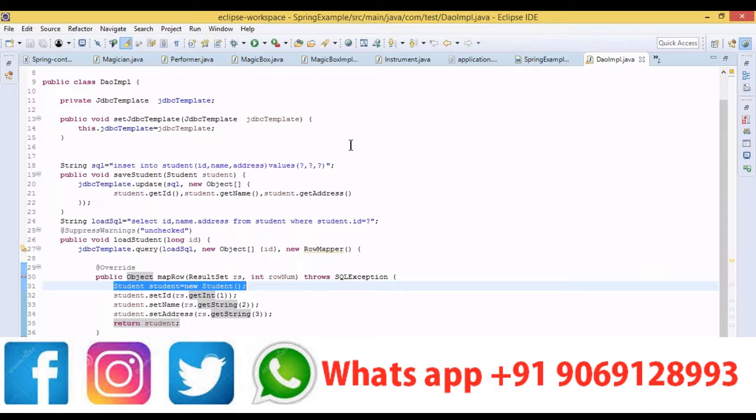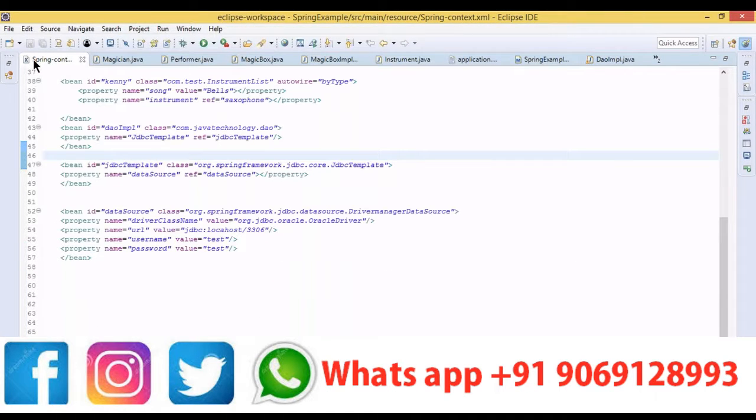Today we are using the named parameter JDBC template. Yesterday we used the simple JDBC template. How can we use the named parameter JDBC template? For this, first we need to change one line of the configuration file if we are moving from simple JDBC to named parameter JDBC.